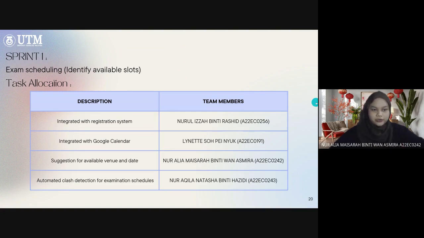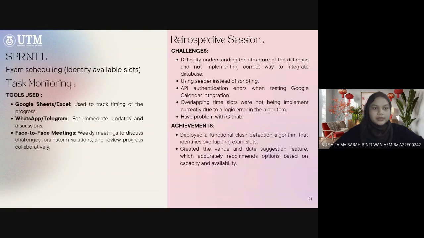So IZZAH will integrate with the registration system. LYNETTE will integrate the system with the Google Calendar, and me, ALIA, will make the suggestion for available venue and date, and AQILA will make automated clash detection for examination schedules. Next. So for the task monitoring, the tools that we have used are Google Sheets, WhatsApp or Telegram, and face-to-face meeting. These tools have already been explained by IZZAH just now.